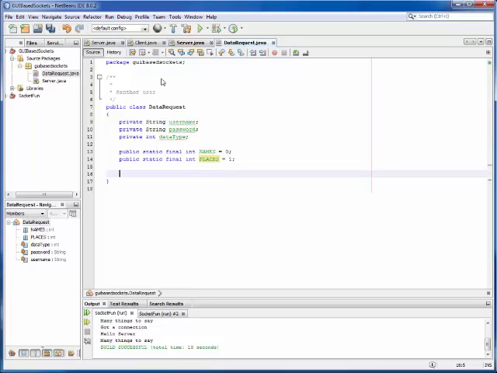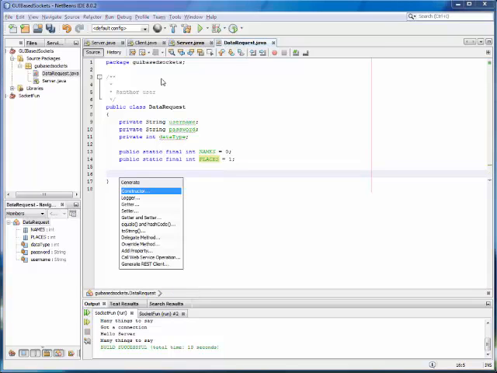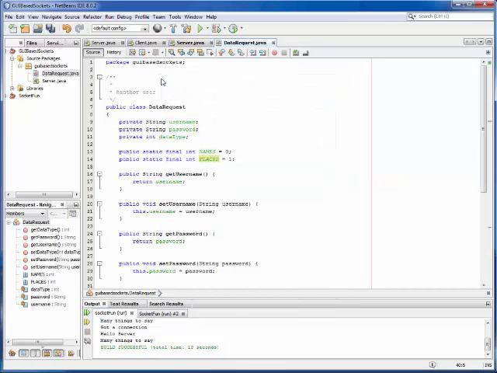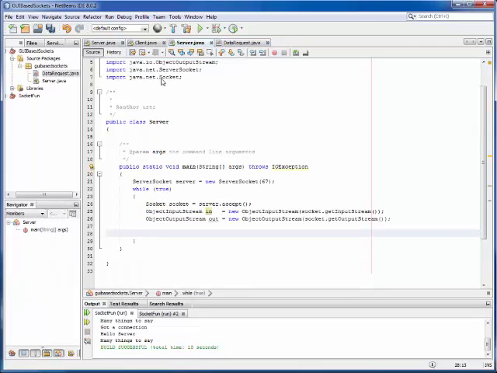So in my case, I'm going to use Alt Insert. You can right-click, get that to the right-click menu there. I'm going to generate getters and setters of all this stuff, and then now I have an object by which I can receive information and then query it based off of the type of data I want to get. So really quickly now, in my server, I know I'm going to get a data request object.